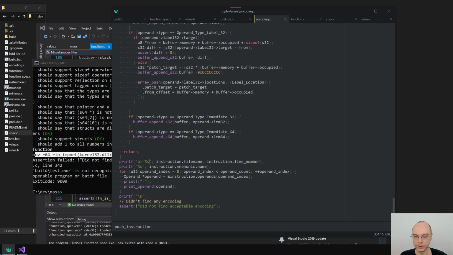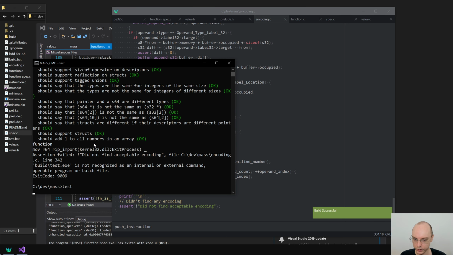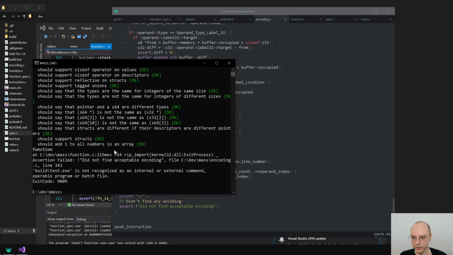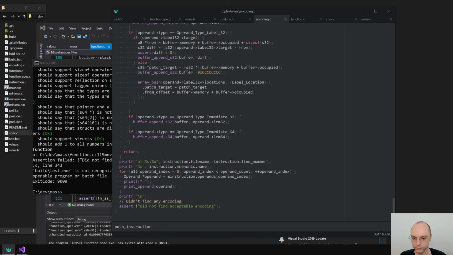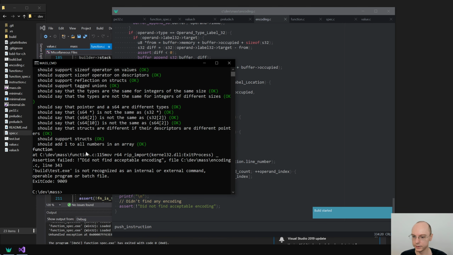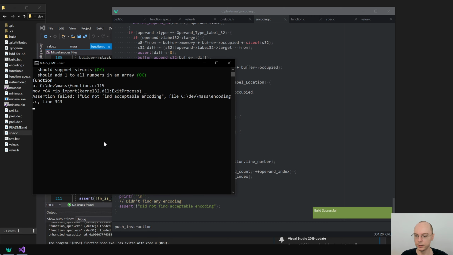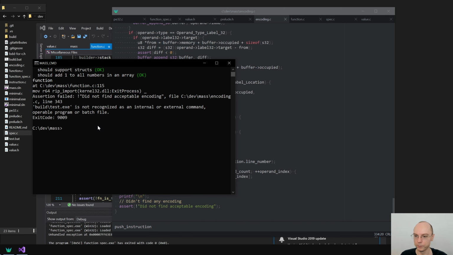It's %s colon %u, I guess, or what? Yeah, I think it's u. Let's see if I remember correct my printf modifiers. Let's try to run this again. Okay, so this is better. Now we added location information to our stuff, and we know exactly where this stuff is coming from.